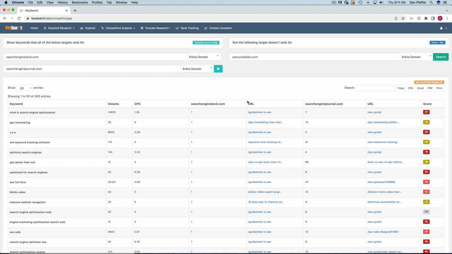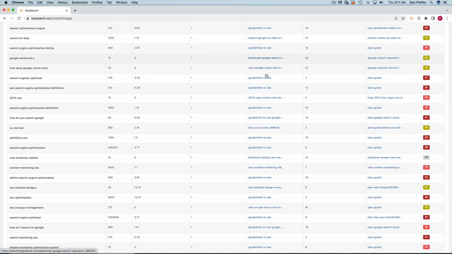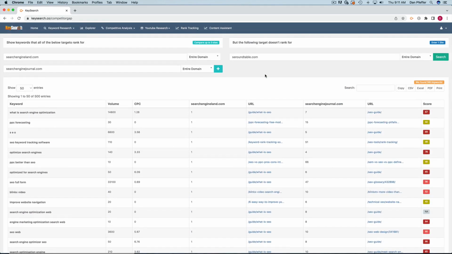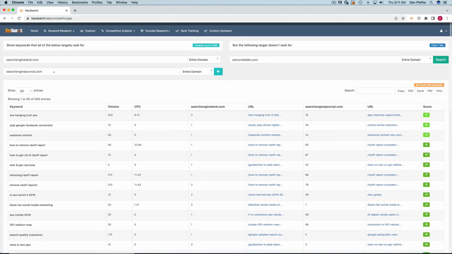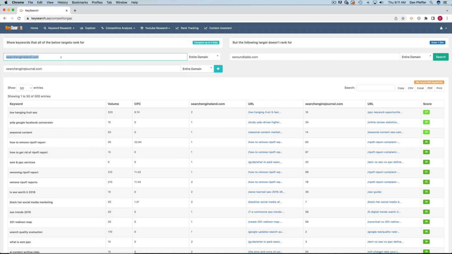And then we search. So you can put in a competitor's website, you could even just put in one, or you could add up to 3, and it'll show you what pages these sites are ranking for that this site is not. So this is another great way to find keywords that might be potential targets for your site.